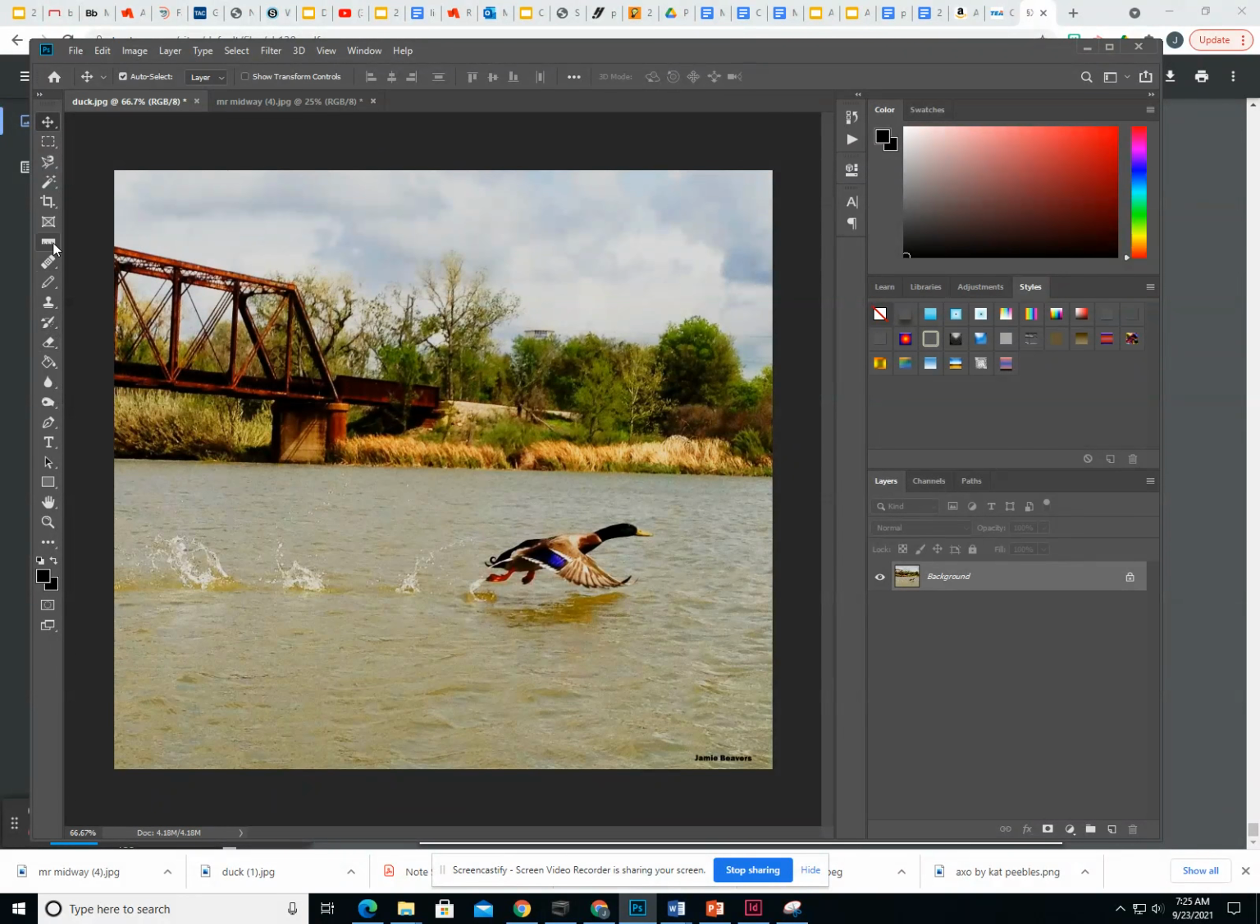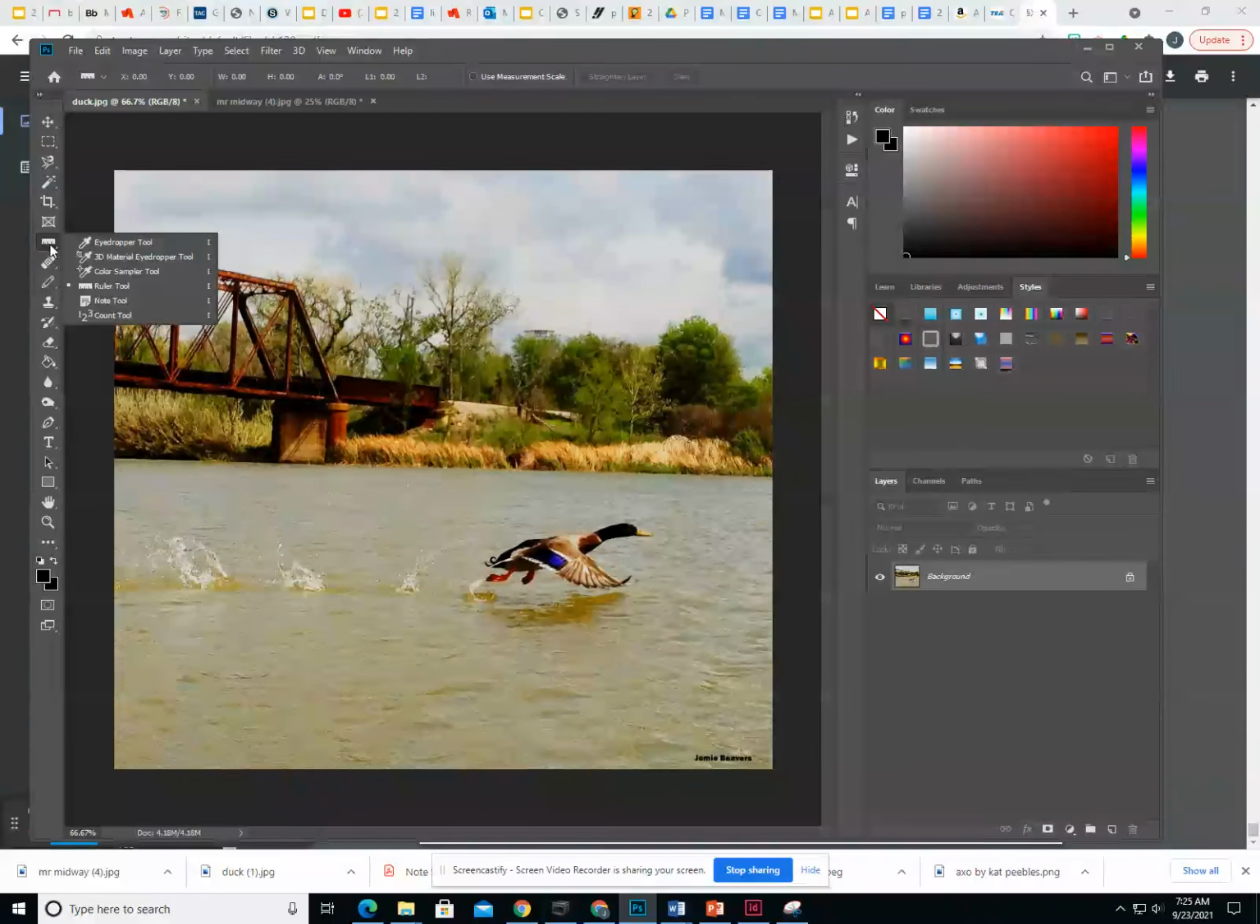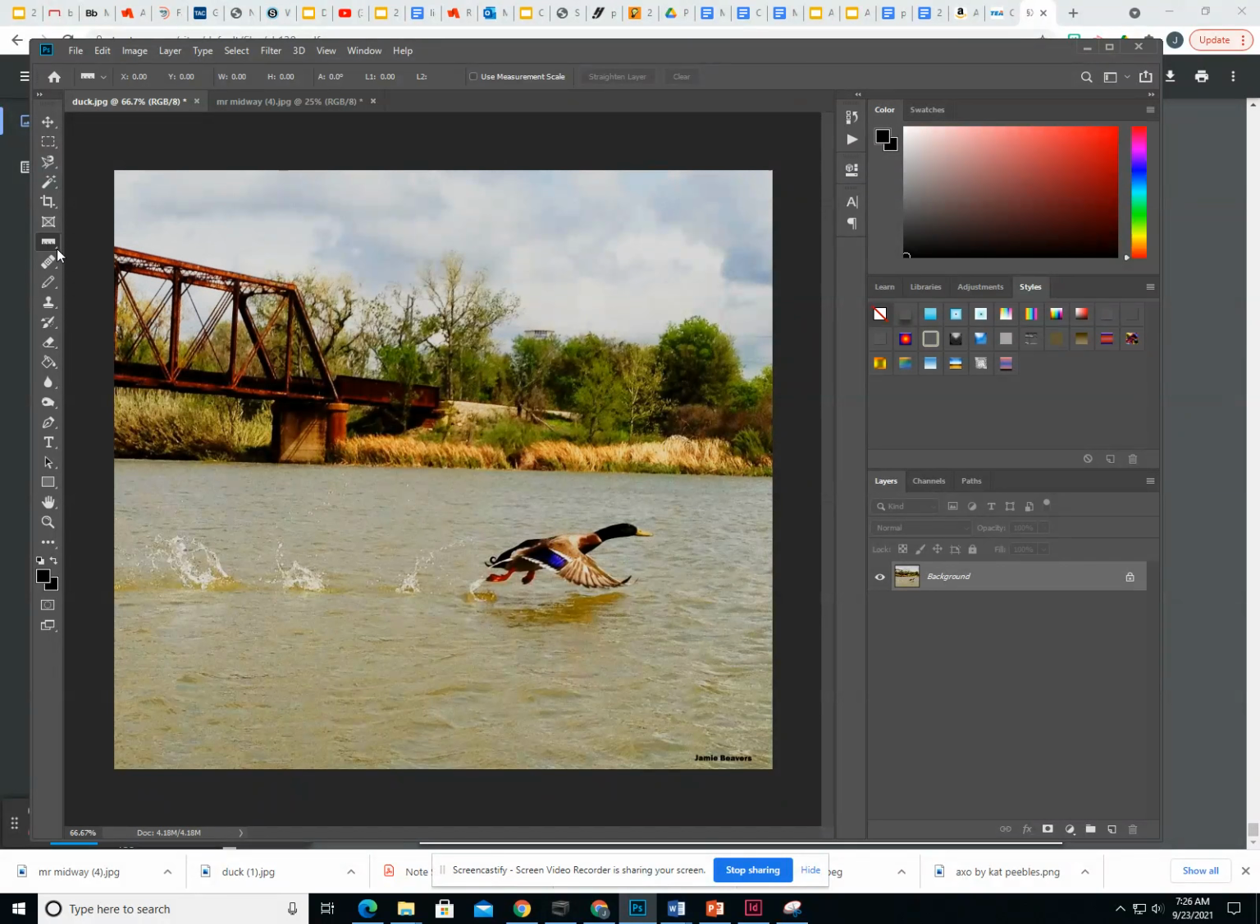So we're going to find the eyedropper tool on the toolbar on your left. It says eyedropper tool and it has this little eyedropper right there, but we're not going to choose eyedropper. Go down a little bit to the one called ruler tool. So once you have the ruler tool selected, you'll see this symbol.